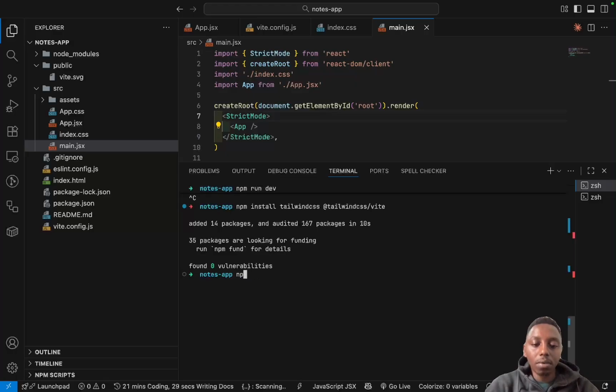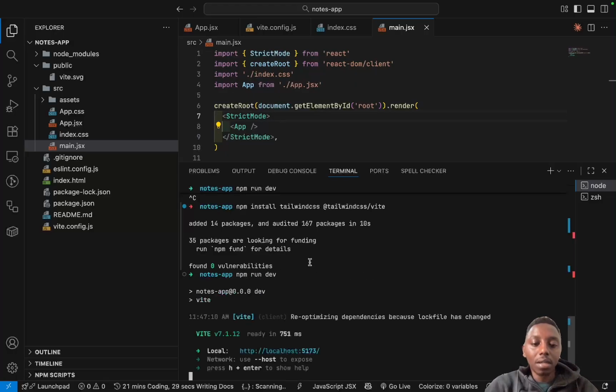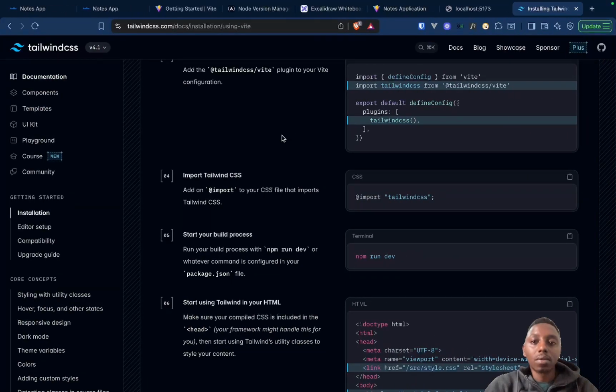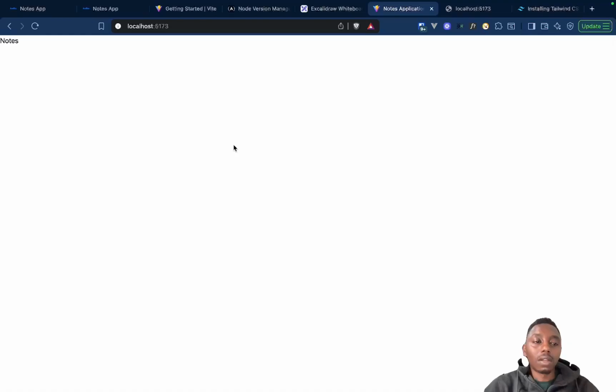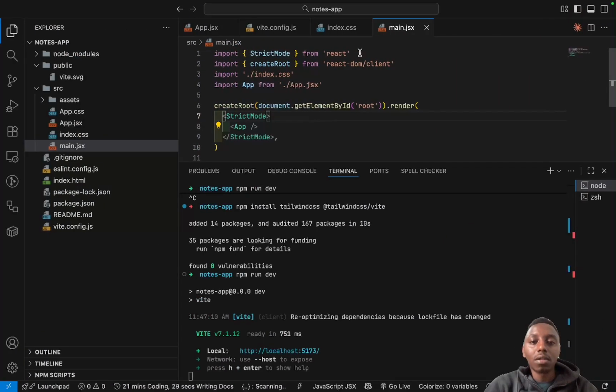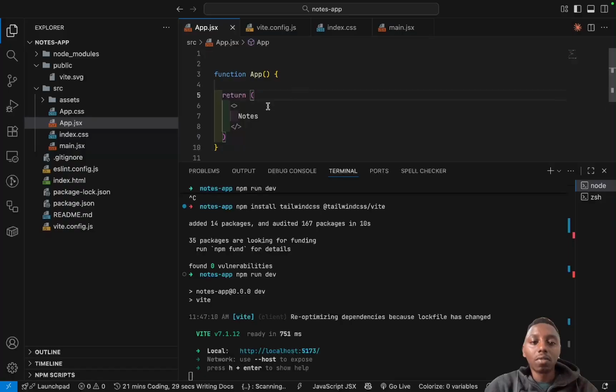Then we'll do npm run dev again, then go back to the main page of your notes application, and we can see something has changed. So we'll just verify the installation of this Tailwind has actually succeeded.